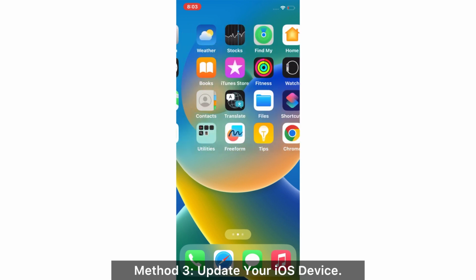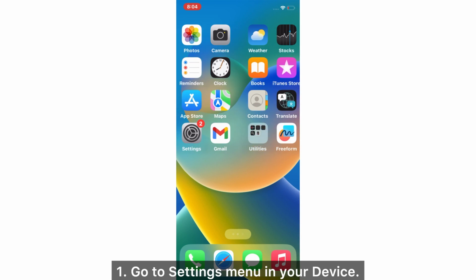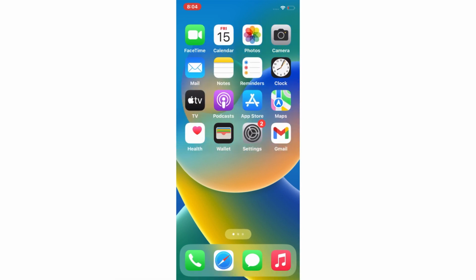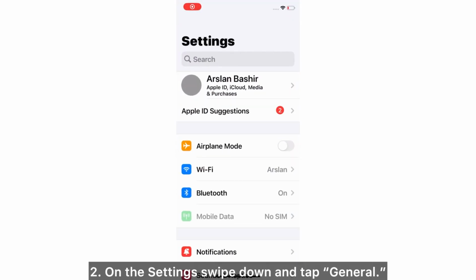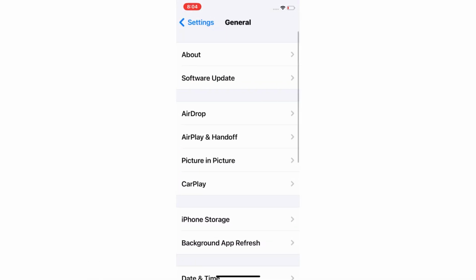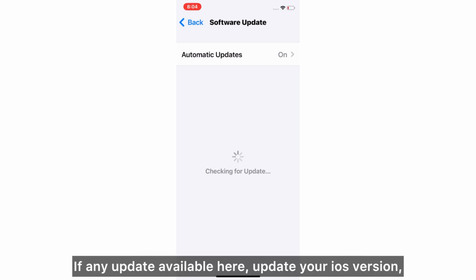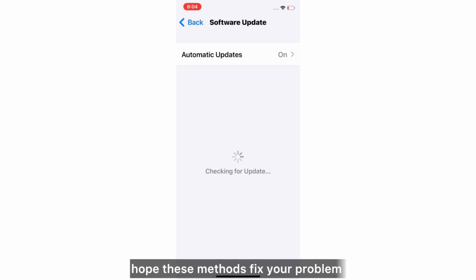Method 3, update your iOS device. Go to the Settings menu in your device. In Settings, swipe down and tap General. Then tap Software Update. If any update is available here, update your iOS version. Hope these methods fix your problem.